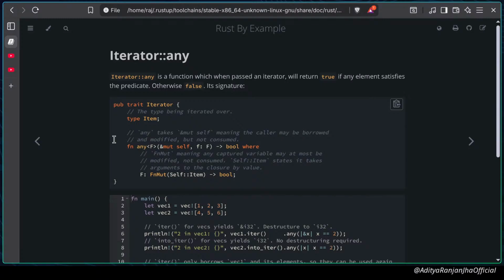Let's read their comments to understand it more. The type being iterated over is type Item, but type is used for aliasing. So what are we aliasing Item for? Is it an alias for Iterator or what? What is this Item aliasing for? A type is used in some other context over here. Any takes &mut self, the mutable reference to self, meaning the caller may be borrowed and modified, but not consumed.